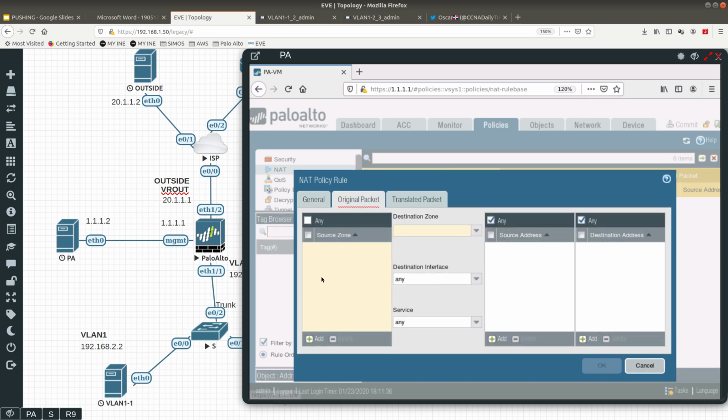The original packet: the source, where is this source coming from? It is coming from the inside. So let's add the inside. The destination, what is the destination? The destination is the outside. The source IP address, you can leave it as any, or you can specify the source, which is 192.168.2.0/24. There we go. And the destination is going to be any, because the destination is going to the outside. So if it's going to any IP address on the outside, I want to translate it.